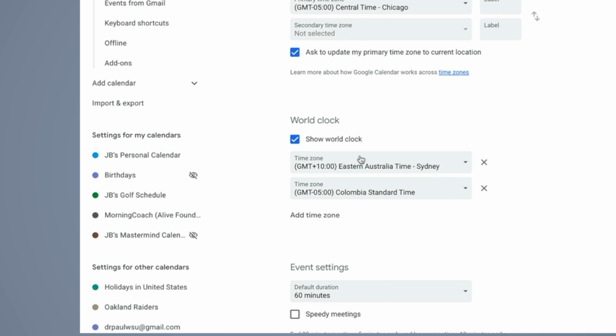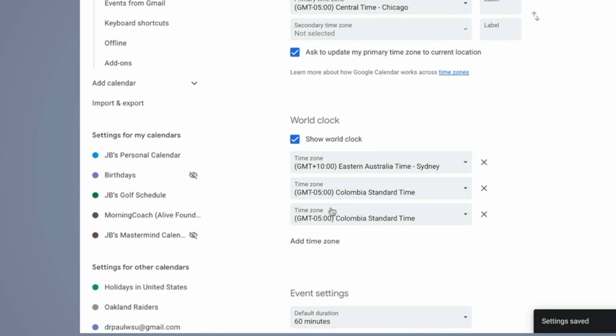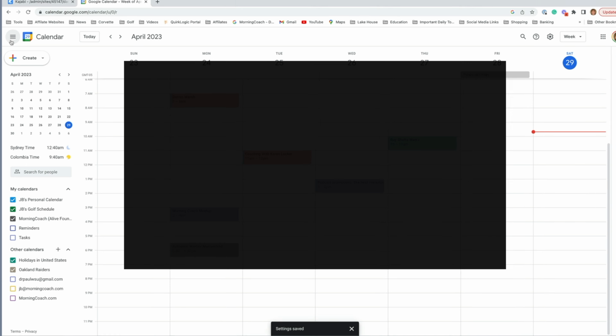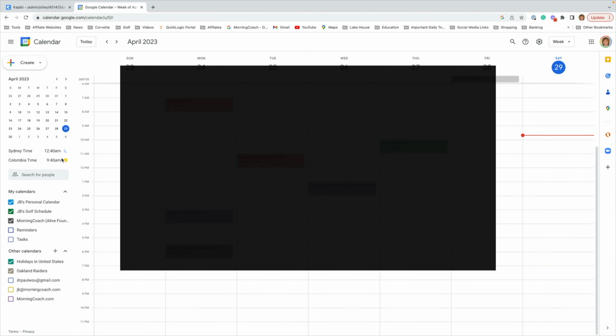And what's cool is I have a lot of stuff that I do in Australia. So I have that listed. And then I have Colombia because we have places in South America. But as you can see, you can add any time zones that you want. And again, when you go back to your calendar, you're going to see it right here on the left side.